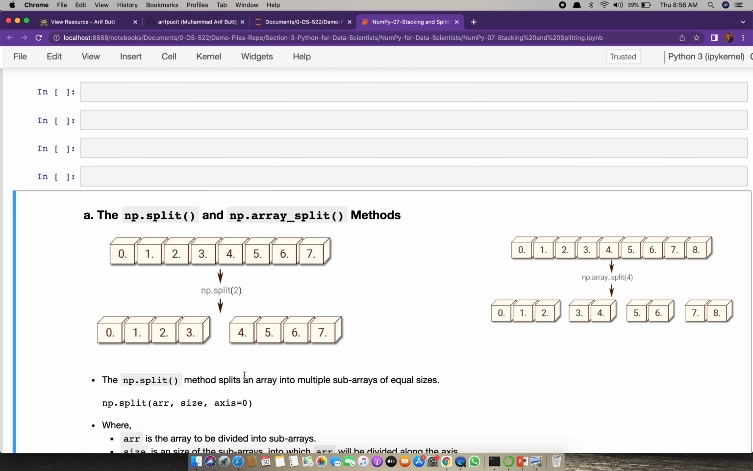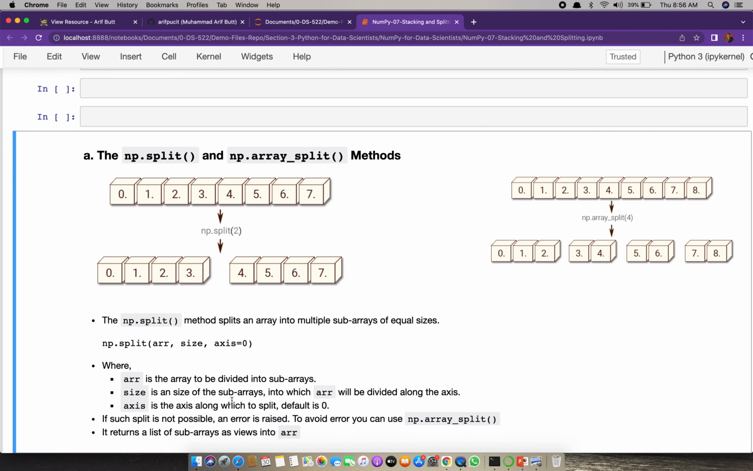Okay, so the other argument to this split is the axis along which we want to split, and the default is 0 if you don't mention 1. Remember, if in this scenario you pass argument 3, this will raise an error. So the solution is the array split method. This array split method does not raise an error.